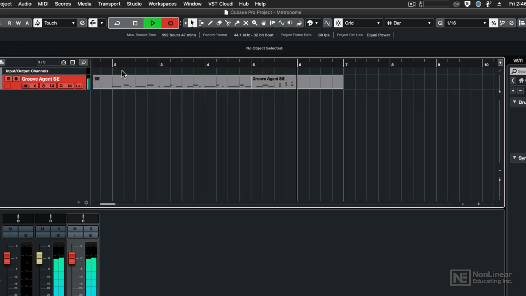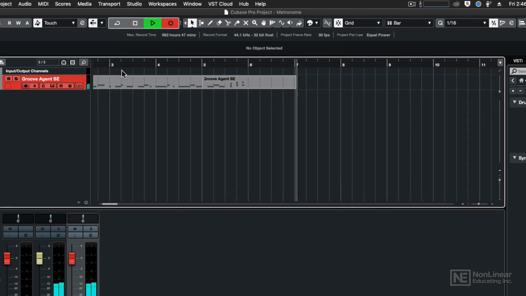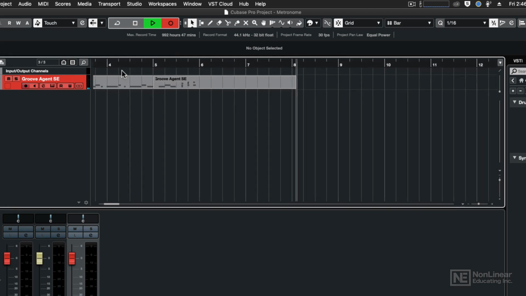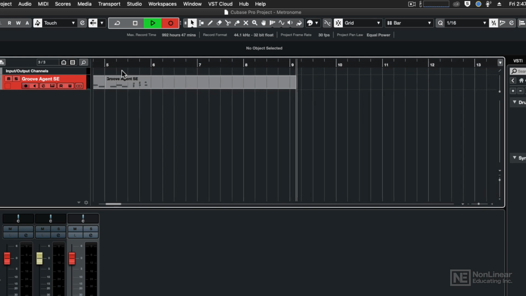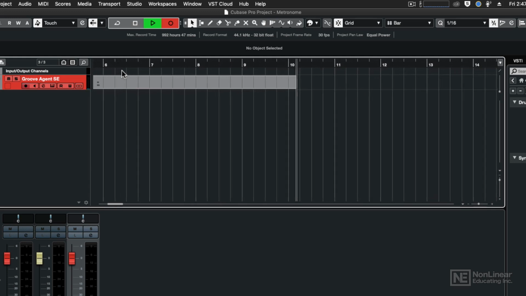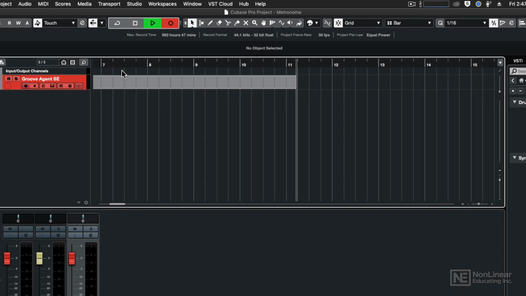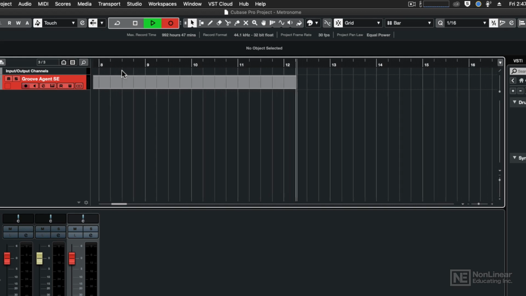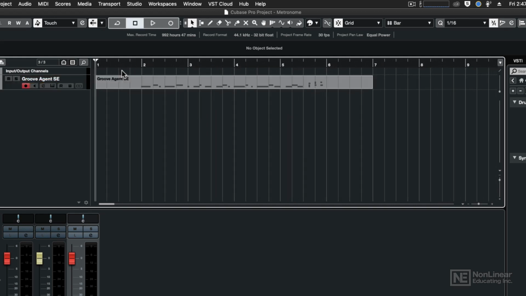I can turn the metronome off just by hitting the C key on my computer keyboard. See, so we're still recording, but now the metronome is off. Typing C again will re-engage the metronome. So when you're using the standard stereo outputs, the metronome is a piece of cake. You just turn it on and it goes. But if you're using the control room, it can be a little bit more challenging.